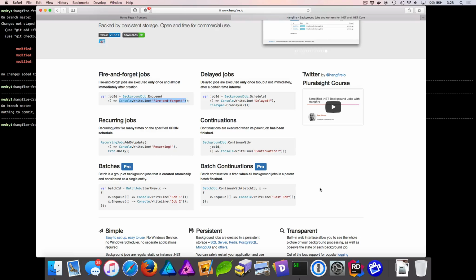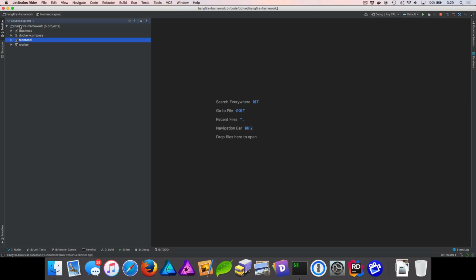So what I've done here is I've created a new project. The source is on GitHub. Feel free to pull it down and follow along. Everything here is running with Docker and Docker Compose, which allows us to very quickly and easily start this up and have everything running for us.